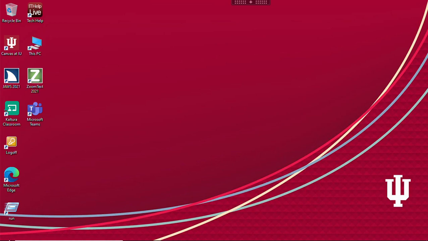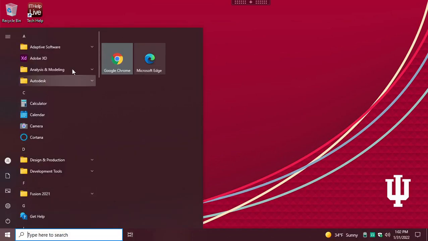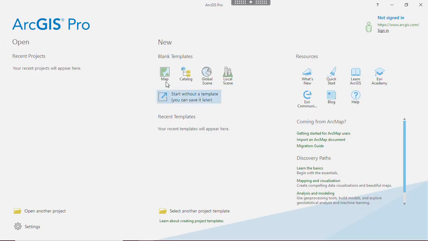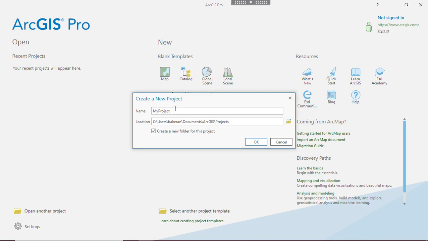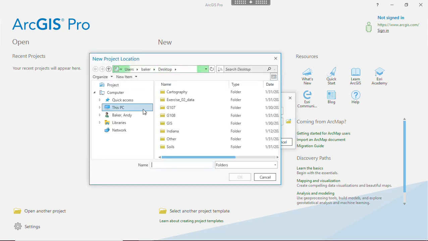Now we're going to go to ArcGIS and get those files. I'm going to start a new map, and let's just be creative, we'll call it exercise_2. All right, and this is important, where we're going to put it. Here, I want to put it on my desktop, in my folder.